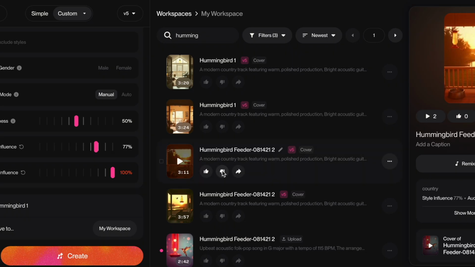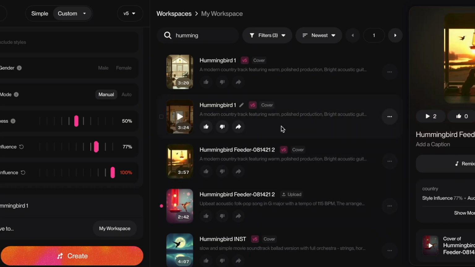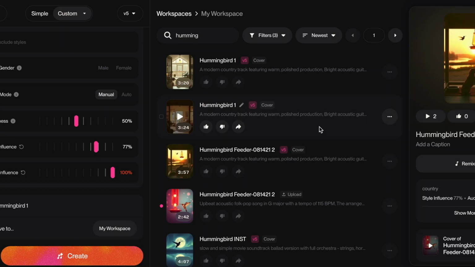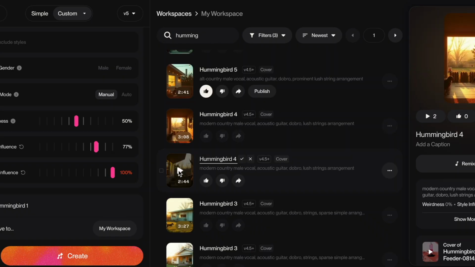Now, if you don't like one, you can hit the thumbs down and it will go away. I usually have to do a few different versions before I find one where the phrasing is right and the instruments are right. So make sure you label them, like I said, each time so that they're easier to find later. Let's try this one.